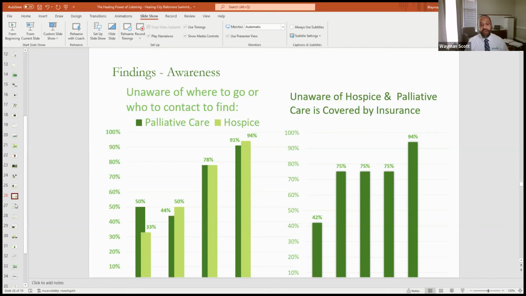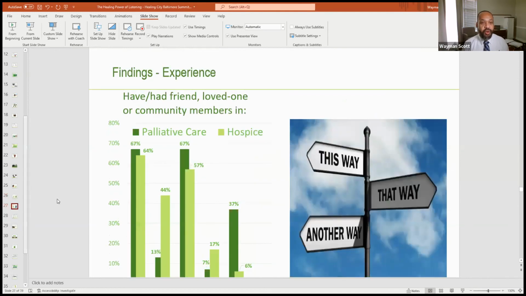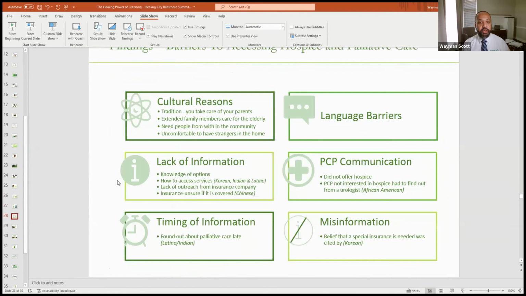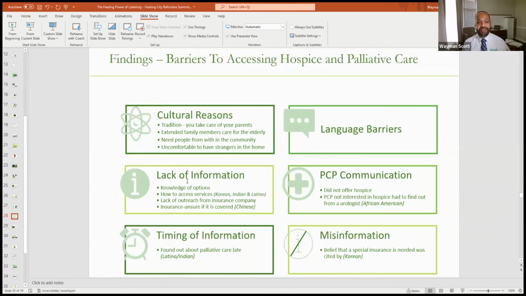And then there's other literature that showed that among all five of the groups, there's a high level of unawareness about what hospice and palliative care is. How do you pay for it? Is it covered by insurance? So what we were finding in our surveys linked heavily to the reasons that were in the contemporary literature.